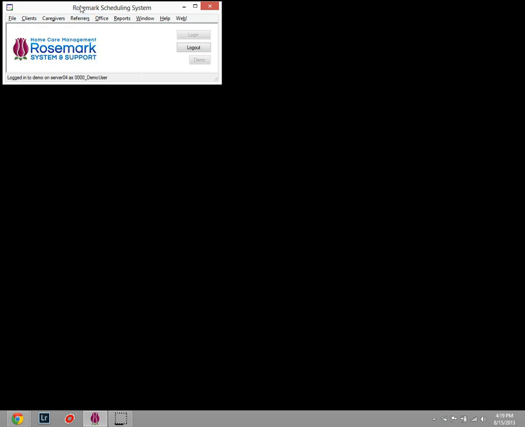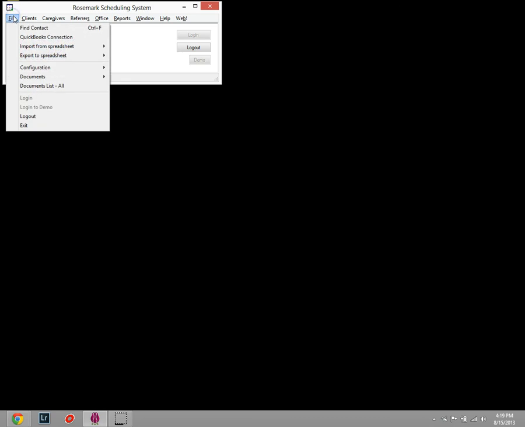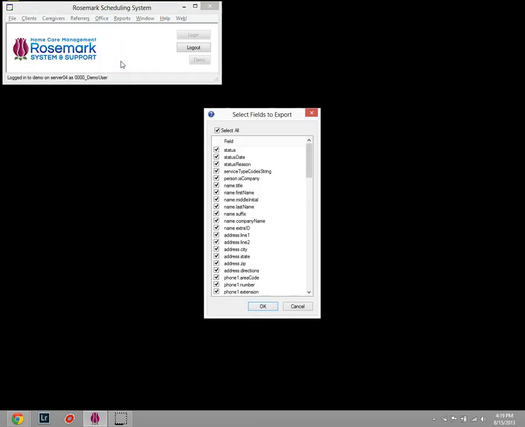Now sometimes I might want to do a global kind of pull everybody out of a specific kind of person, not just a single status like active or quit. And I could do that by going to the File menu on the main screen and going to Export to Spreadsheet there. Here this gives me an ability to, let's say, export all the clients in the scheduling system.